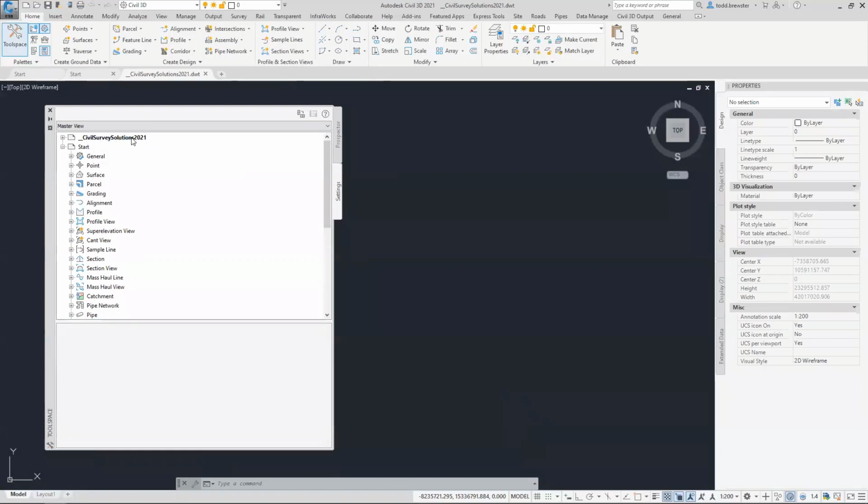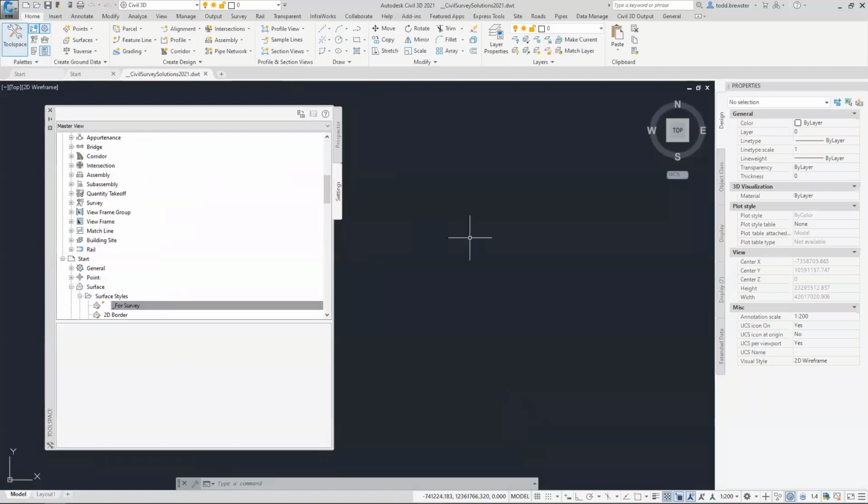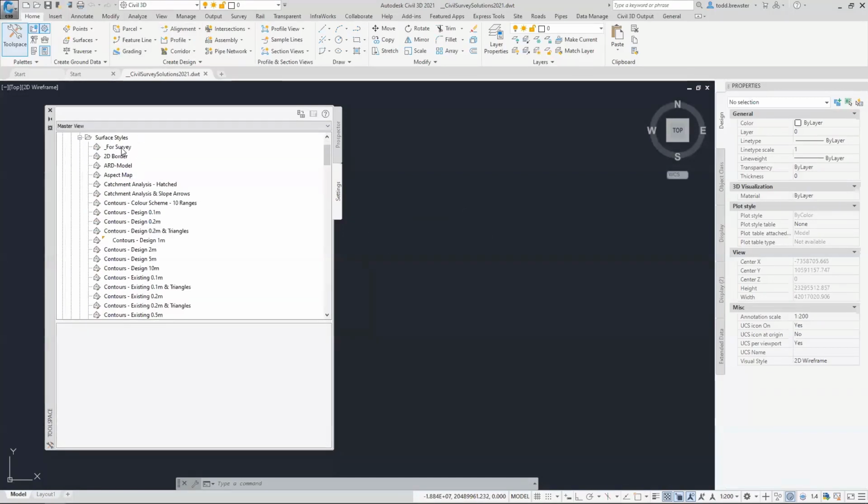So whichever one's bold is the current, I can come to my start drawing here and find that surface style, and I can drag and drop it and take it straight to my template file. And then if I looked in the template, now there is a style there for that one. But if you have lots of those to do, then that's going to take a bit of time.